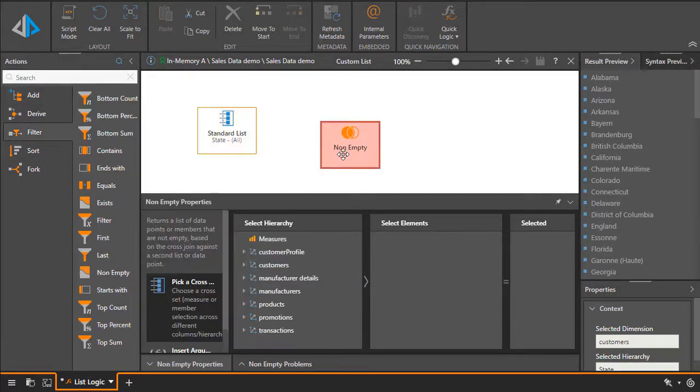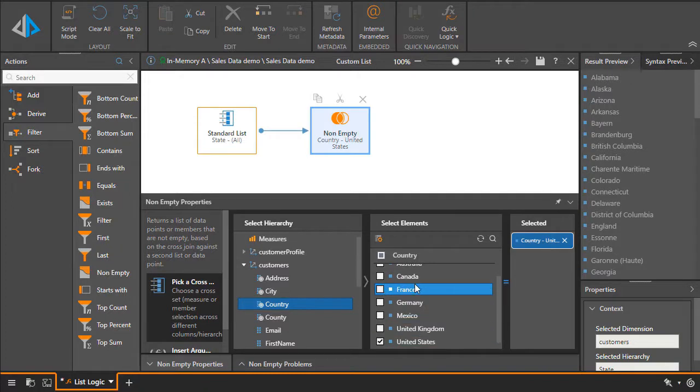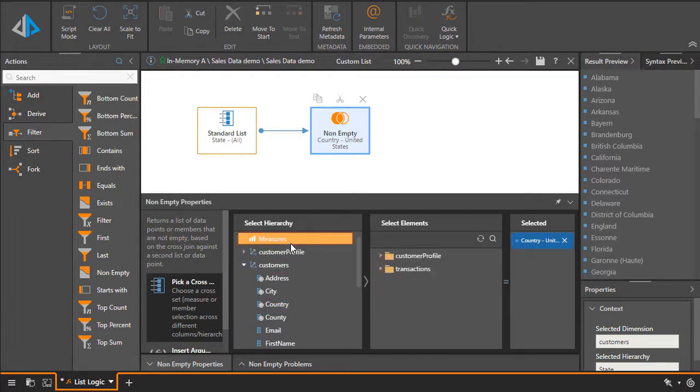Let's start by dragging a non-empty filter onto the canvas. Notice that the graphical interface presents the list as a workflow of steps. The non-empty filter says to filter out any items in our standard list that are empty when crossed with the selections in our filter. To demonstrate this, let's pick the country hierarchy from the customer's dimension and then pick United States from the hierarchy's member elements. We'll also choose the sales metric from the measures listing.